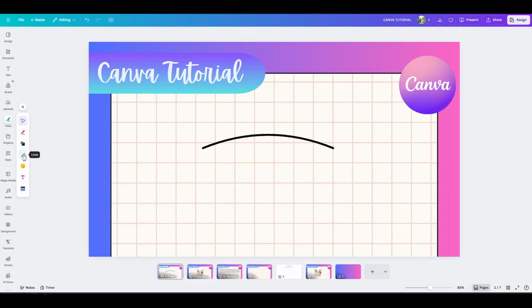Inside Tools, click the line icon. This tells Canva you want to work with line elements, which includes straight lines as well as more dynamic options. Lines are great for visual guides, separators, and flow, and choosing the line icon sets you up with the right category so you don't have to hunt around.